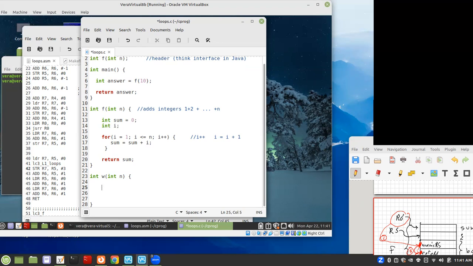Okay, so we're still going to need a sum variable, right? And maybe we'll need that. Let's look and see. While sum, no, we need the variable i, right? int i = 1. And we have while i is less than or equal to 10.